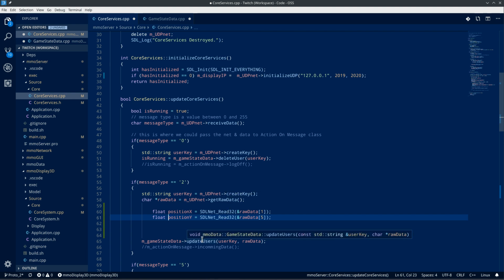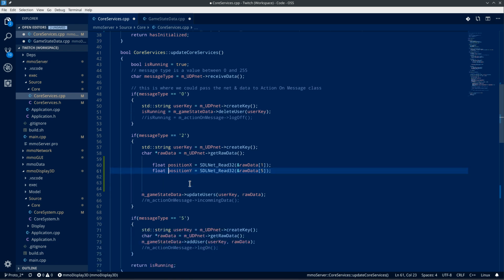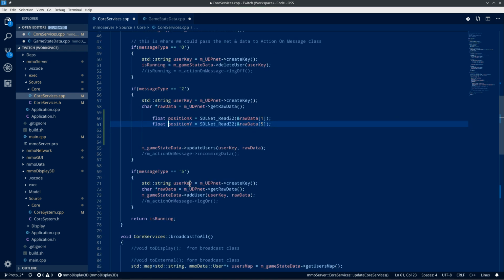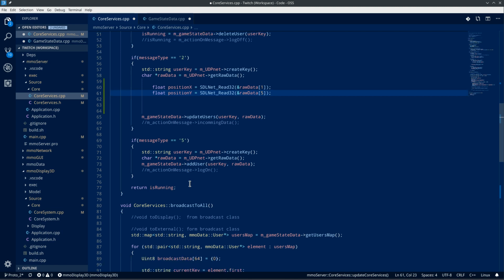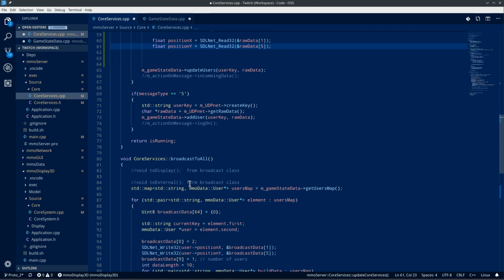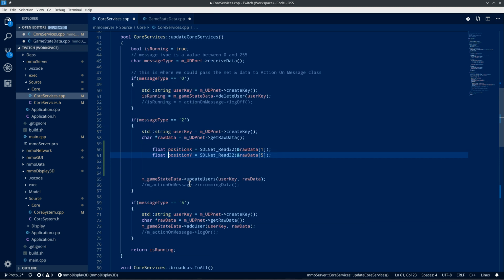Update users. It says update users raw data. That's it when it's coming in, not when it's going out on the broadcast. The broadcast gets the data and broadcasts it, yeah. So this exists not in here. I'm in the wrong place.